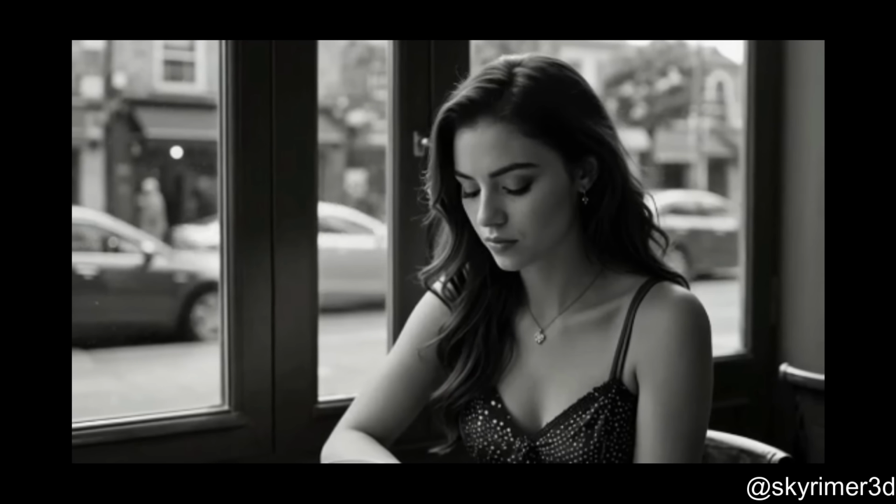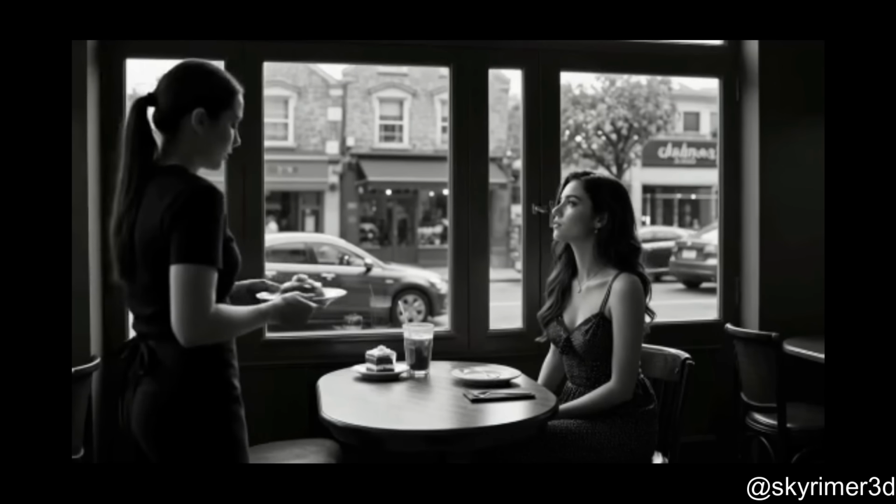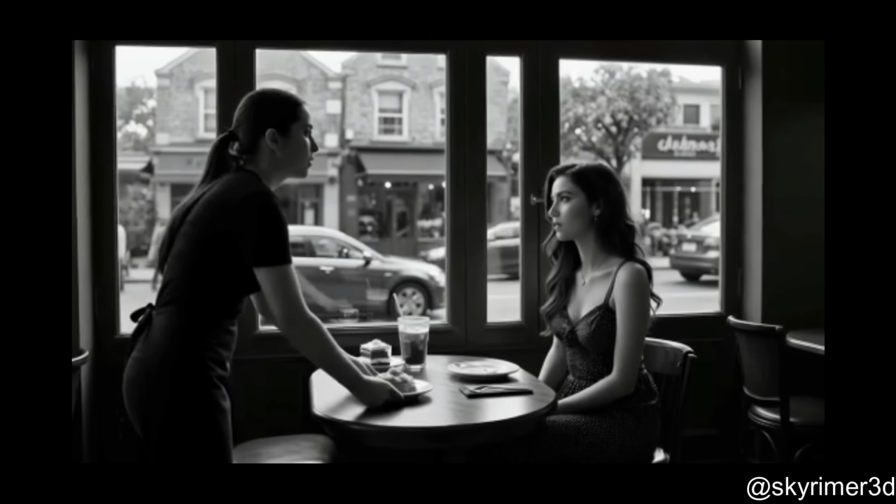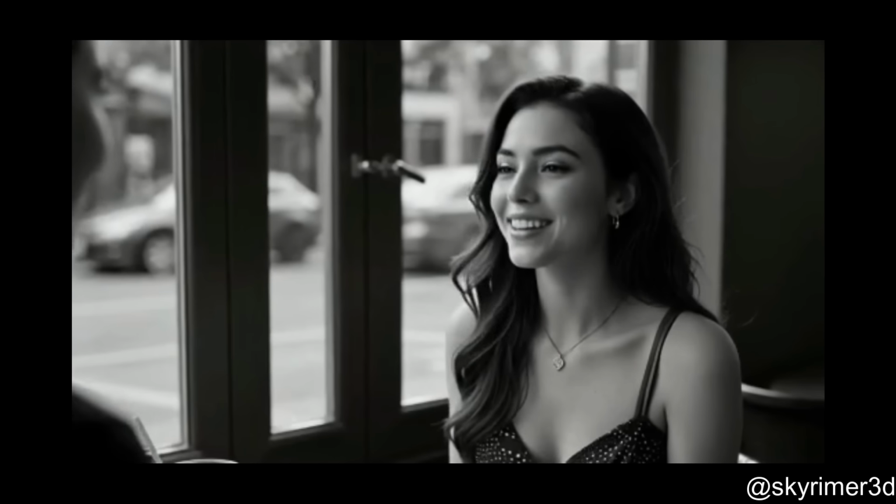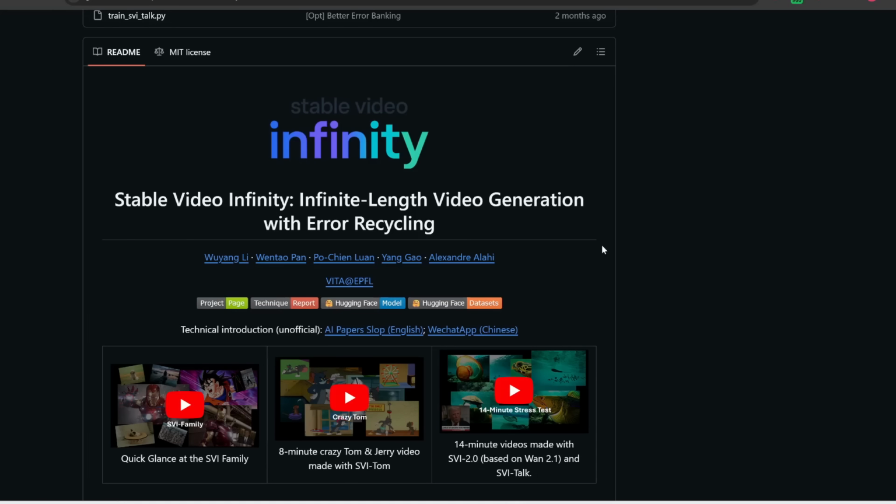Alright, so those were some quick demos of Stable Video Infinity version 2 Pro. Next, let me show you step by step how to install and run this on your computer. It's free and open source, and this even works with as low as 6 GB of VRAM.